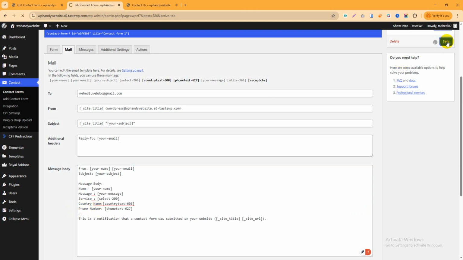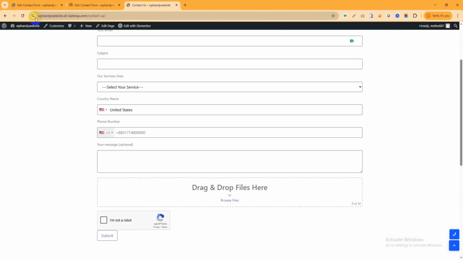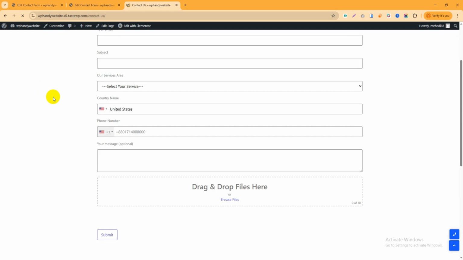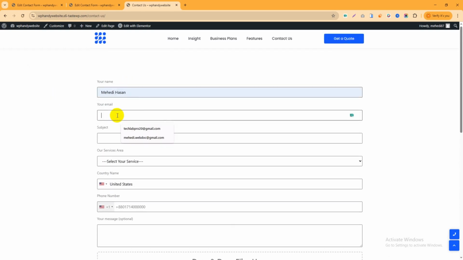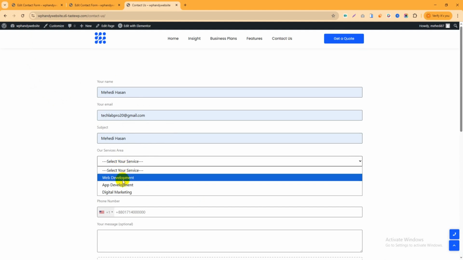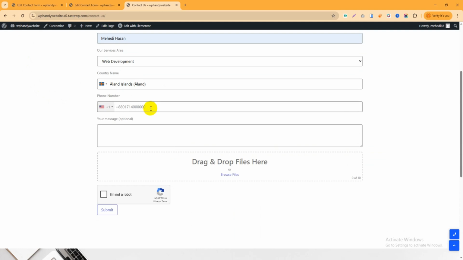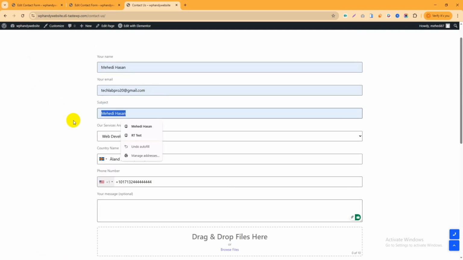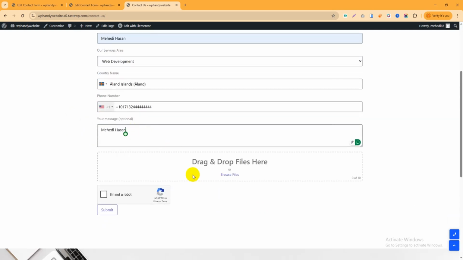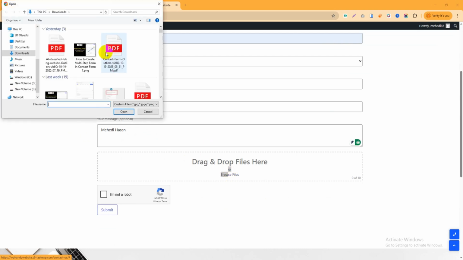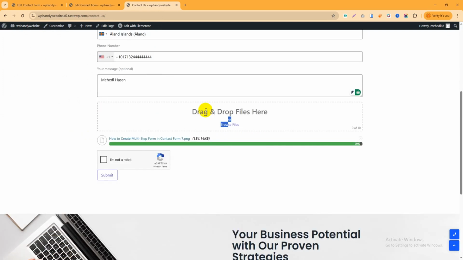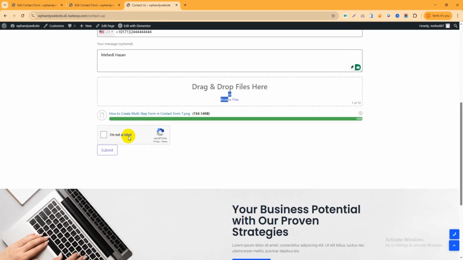Now again save it from the right side top, go to the contact us page and refresh it, then try to send a message from here. Just type name, email address, subject, then the services area I want to give it, then the country name, just give any, and I want to give like here a dummy phone number, and text, I want to give this text. Then select file, click over here, then select a file. Then I'm not a robot, actually it's a Google reCAPTCHA.